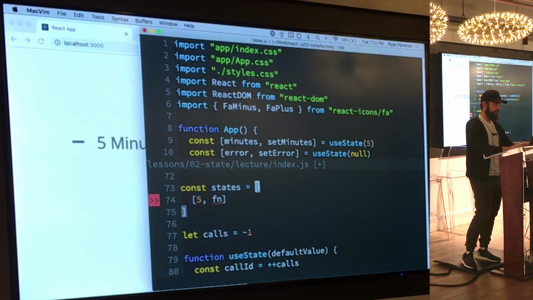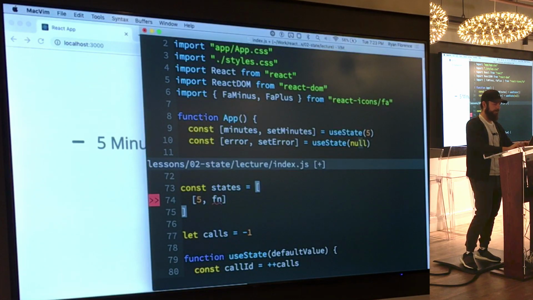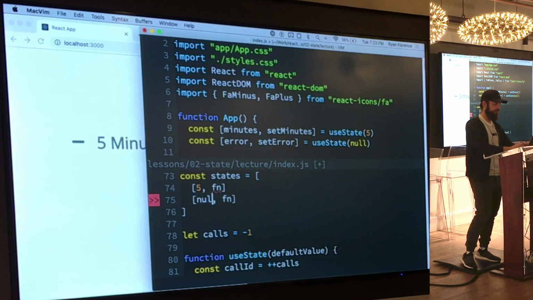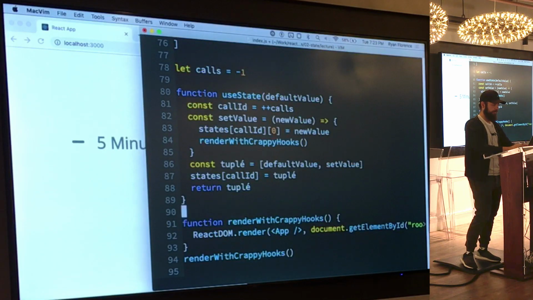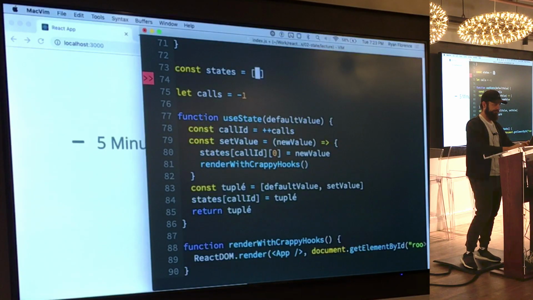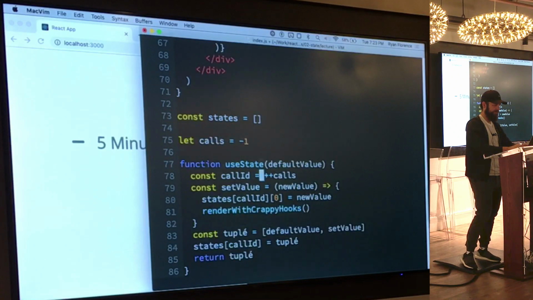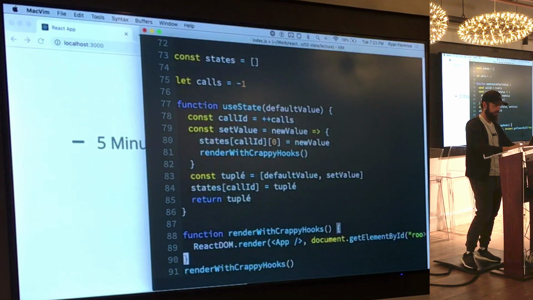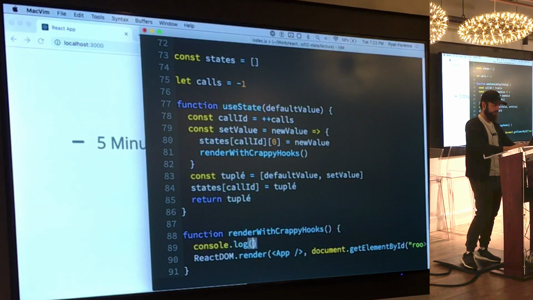Right, because we made that assignment right here, and then we threw it into the states. And then we come around and we do this one with the error. And so we're going to increment calls from 0, because that's where we're at now, to 1. And so then we're going to have something like this inside of there. Looking good? All right. Let's see how we're doing. And let's, every time we use state, let's console log. Actually, you know what? Down here in our render with crappy hooks, let's console log all of our states.